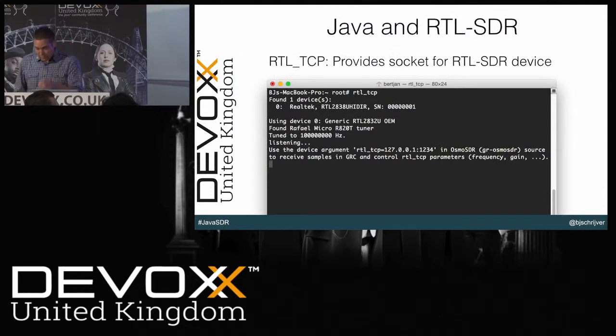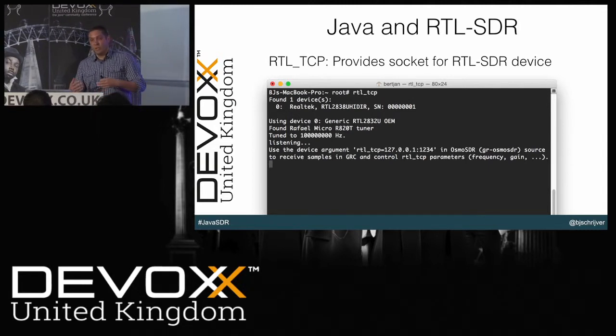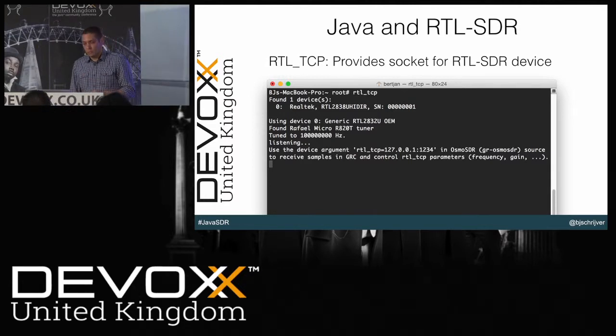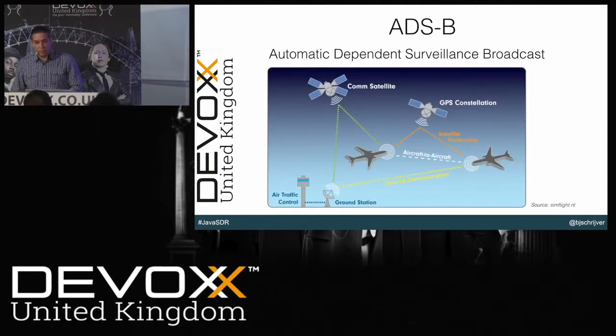So with RTL TCP, you can control an RTL SDR stick on the same machine or on a remote machine. So you could also plug it into another machine and connect to it over the network. And this is pretty cool when you want to receive signals and do something with them in, for example, Java. So let's start looking into one of them.